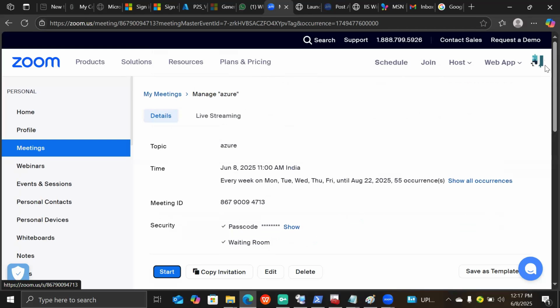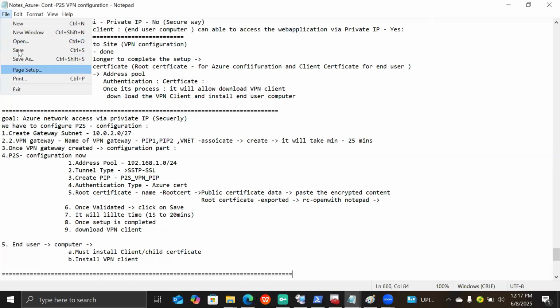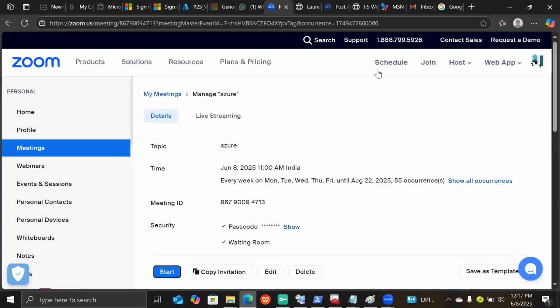Now for your machine to connect via private IP address, what you need to do, you need to download this VPN. You are the end user. Let me give you this VPN client, which I downloaded, and then this certificate. Now install both. Let's see if you are able to access or not. Let me give you 1 minute.